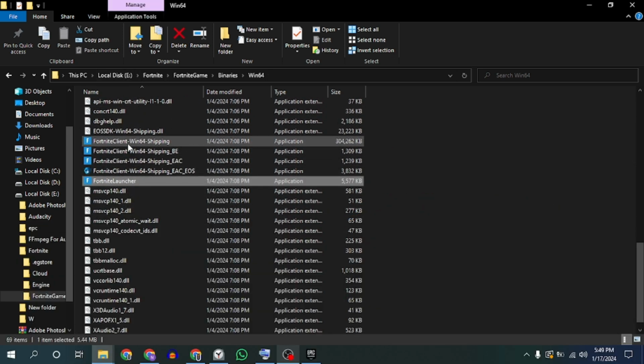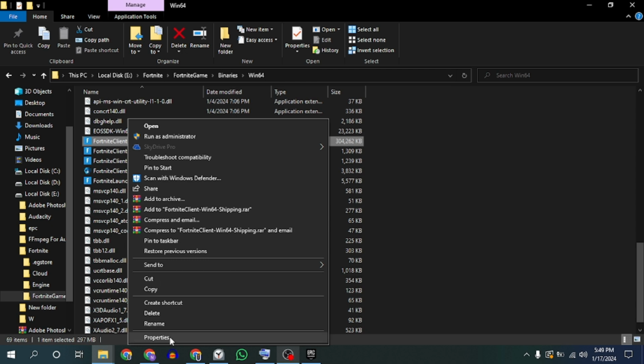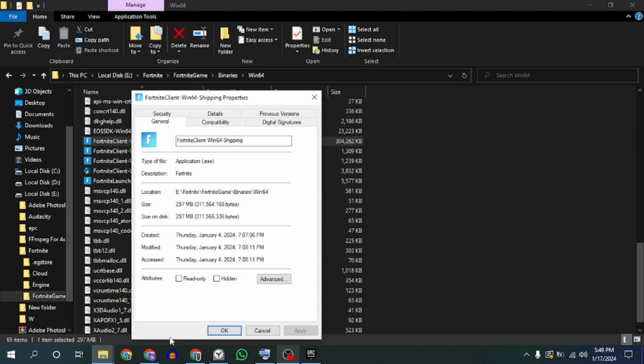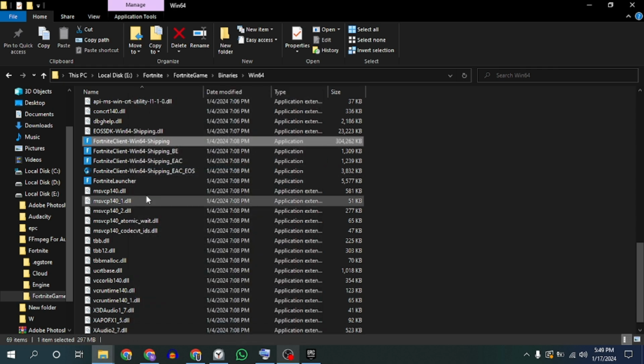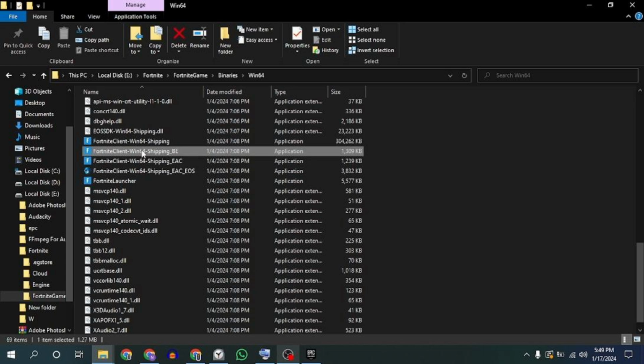Right-click on the specific files and select Properties from the context menu. In the Properties window, navigate to the Compatibility tab. Look for the section that allows you to choose a compatibility mode. Choose Windows 8 from the drop-down menu in the Compatibility tab. Also in the Compatibility window, uncheck this box which says Run this program as an administrator. Click Apply to save changes and then click OK to close the Properties window.